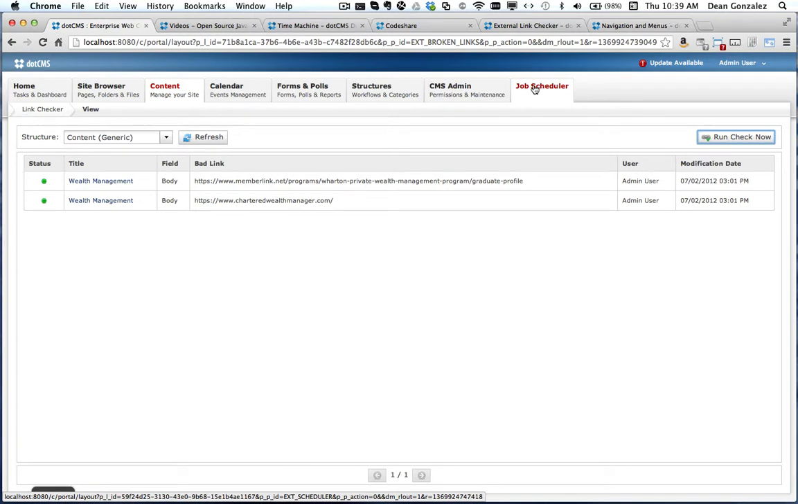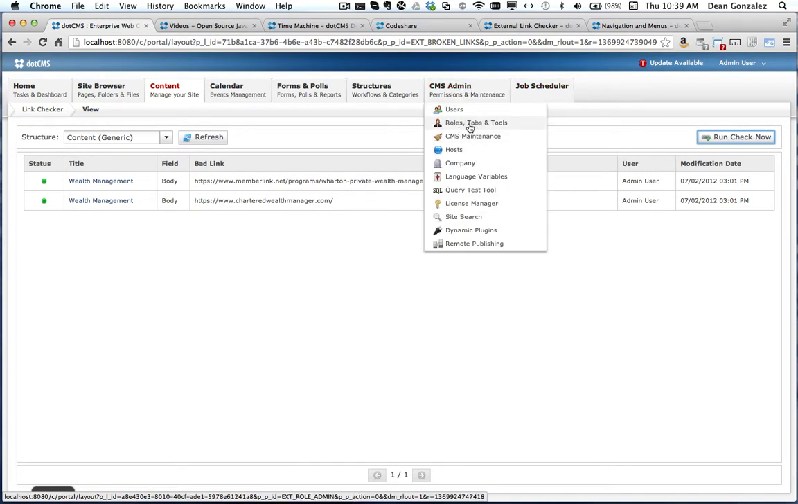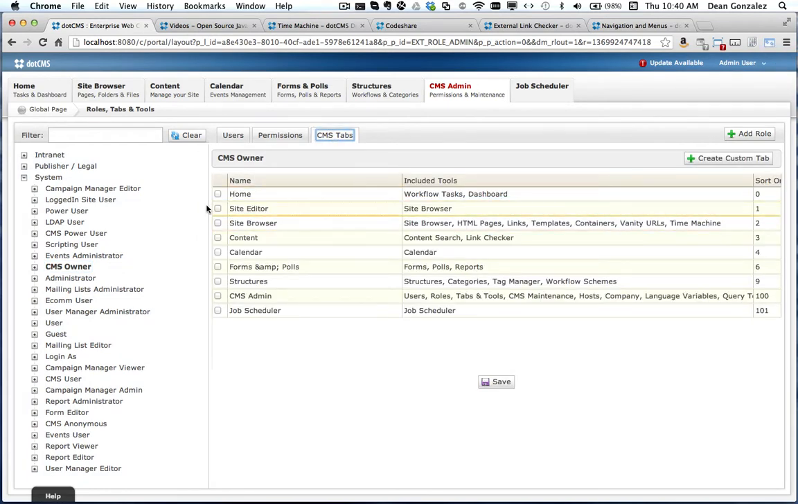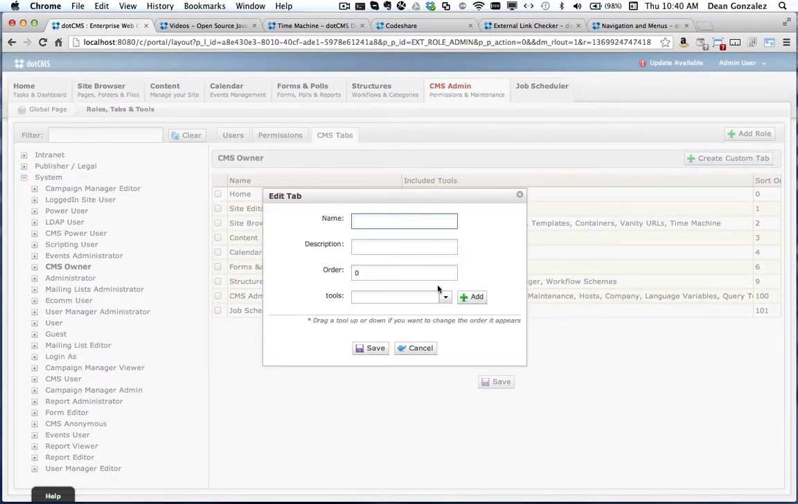While it's running, I'm just going to show you how you can set this up. All I did was go to the role CMS admin, and I added another tab over here. So just quickly showing you how to do that while the link checker is running. This is how you would set it up. If I wanted to set up for a specific role in the system, I could click on CMS tabs and create a custom tab. I've already done this over here.